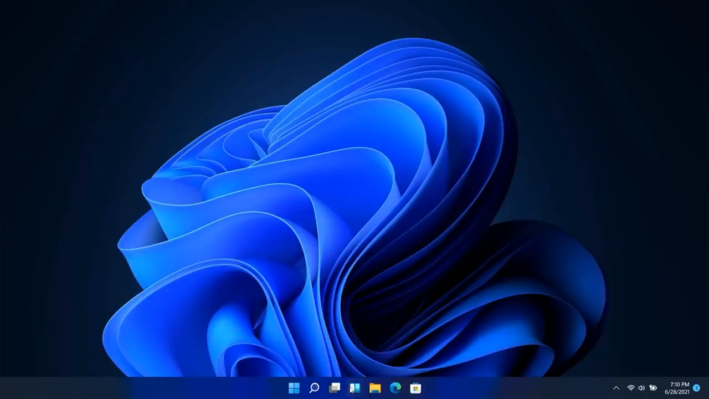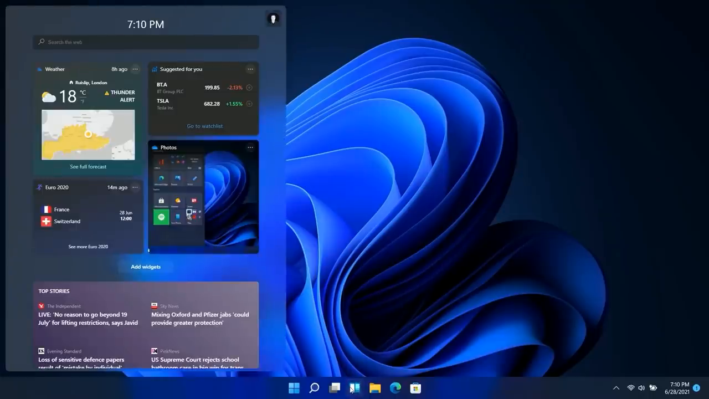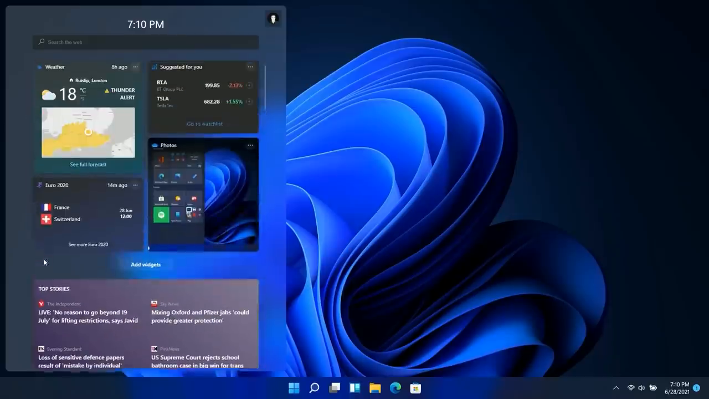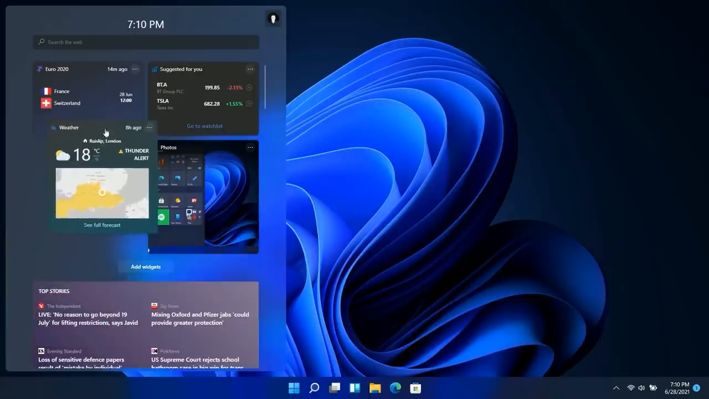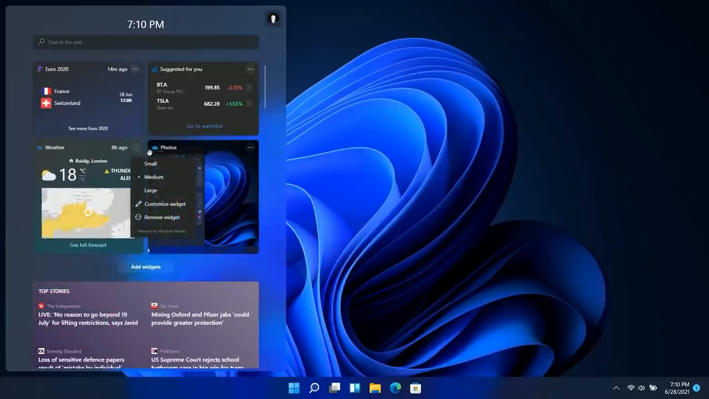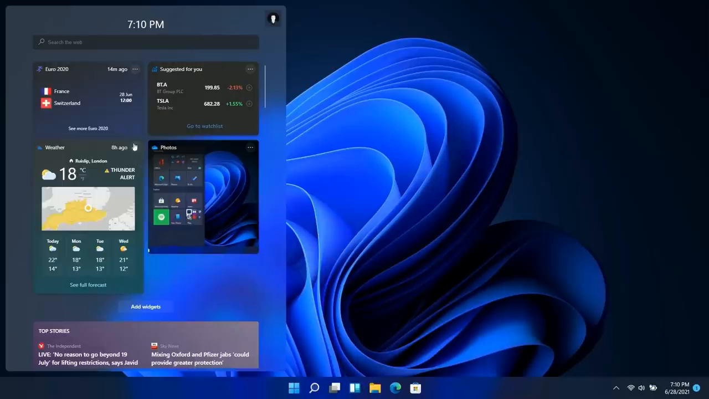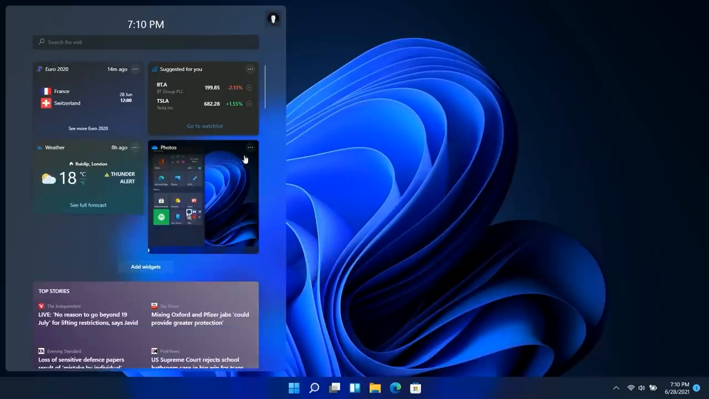Finally, the widgets panel has also been updated in this build. It now includes actual widgets. In the leaked build, it didn't. It just had sort of news and stuff. But this build has actual widgets that can be moved around and customized and resized. So if we resize this here, we can make it large or we can make it small. We can even hide some.